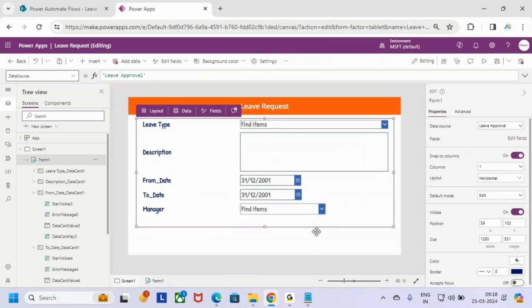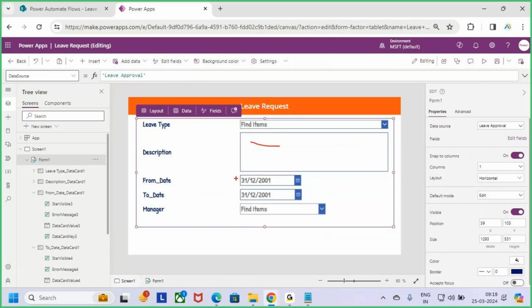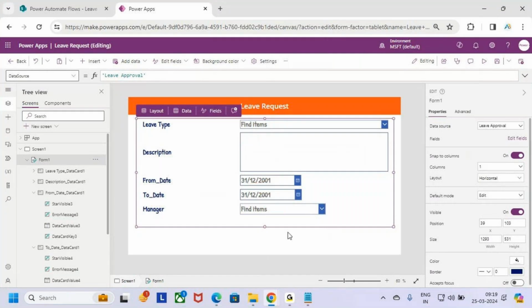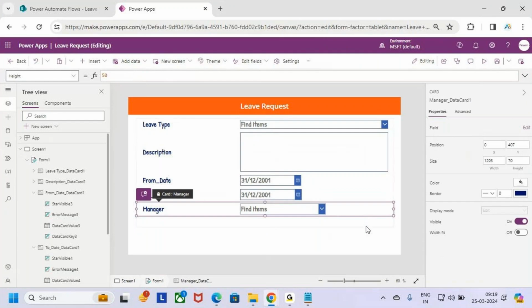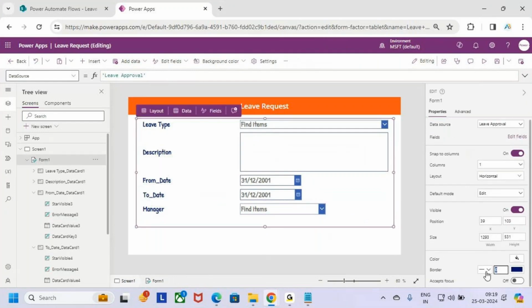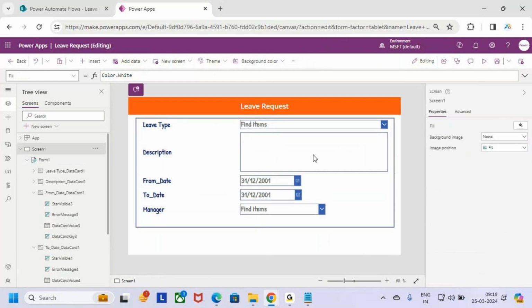Now I want to keep the leave type, the description, from date to date, and manager name. Once after creating the form, I want to submit the form, guys. In order to submit the form, let me keep one button here. I want to add one button to submit the form.